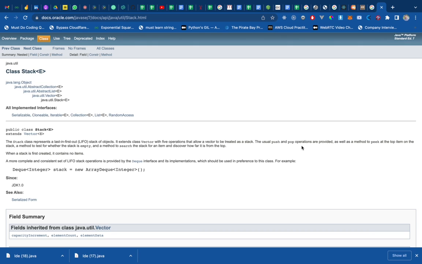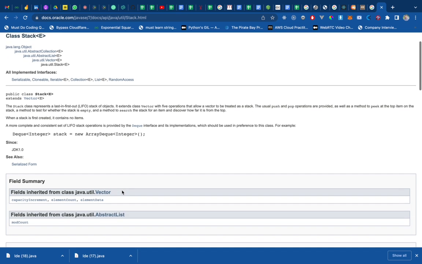Push and pop mean pushing is obviously adding, popping means deleting, as well as a method to peek at the top. So peek is a method to check what the top item of the stack is. A method to test whether a stack is empty. So we'll have an empty method, a method to search the stack for an item and discover how far it is from the top. So we have this. A more complete and consistent set of LIFO stack operations is provided by the Deque interface implementation, which should be used in preference to this. So you can just check it out.